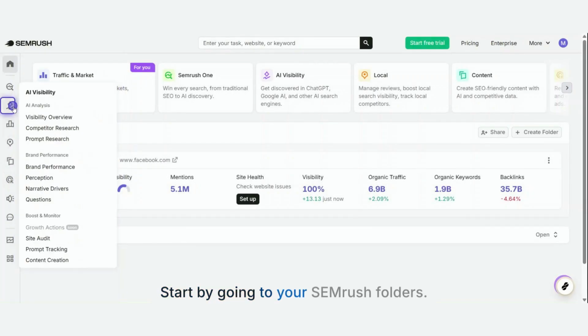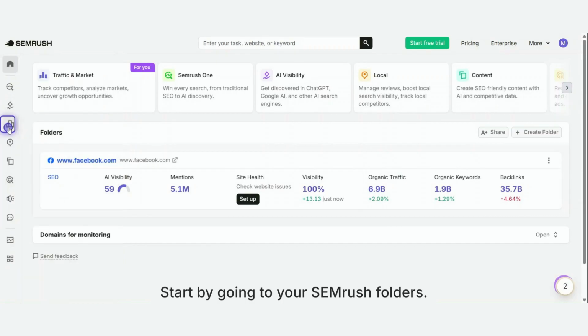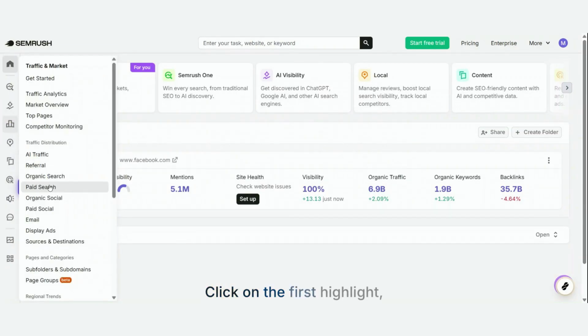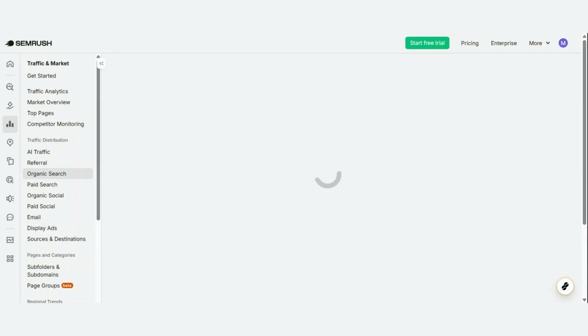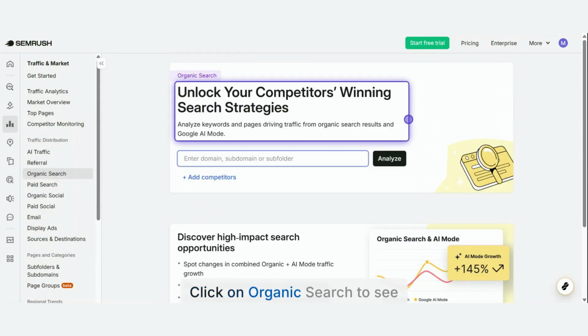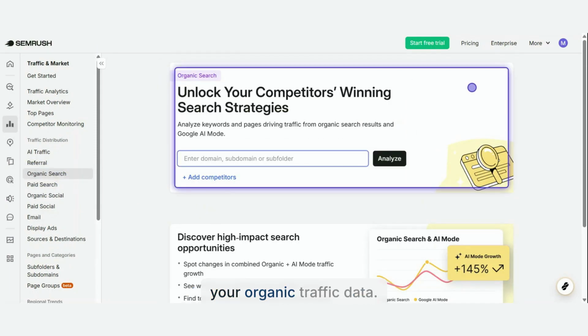Start by going to your Semrush folders. Click on the first highlight. Then click on the next highlight. Now click on the third highlight. Click on Organic Search to see your organic traffic data.